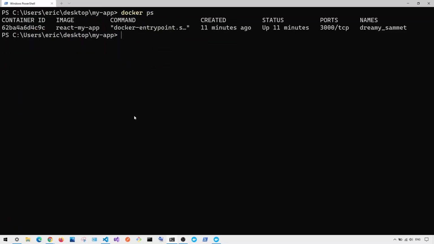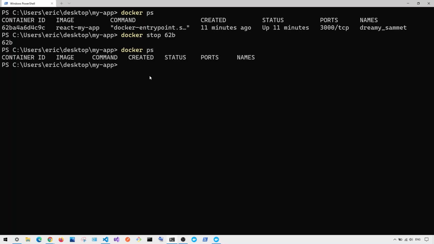Now, if I want to stop a container that is currently running, you can see here, if I do docker ps, this is the current container that's running. If I want to stop it, I will just do docker stop, and I have to specify the container. In this case, it's going to be 62b, and this will stop the container. Okay, so let's do docker ps. And let's see, there's no container currently running.